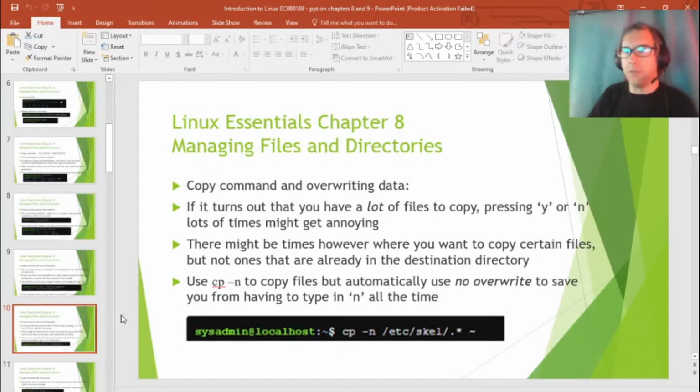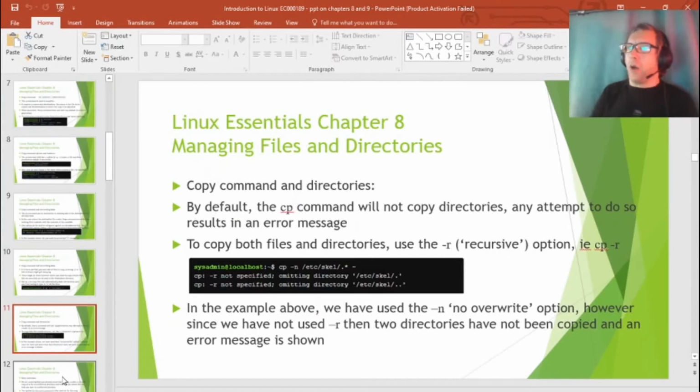Again, different options for different commands. Get used to using those, and I'm sure that all will be well. Copy does not copy directories by default. If you want to do that, you need to use the -R recursive option. And as you can see in that example that's given to you on the screen, the reason why you've got a couple of file copy errors there is because the -R option hasn't been used, and so the directories haven't been moved in that example.